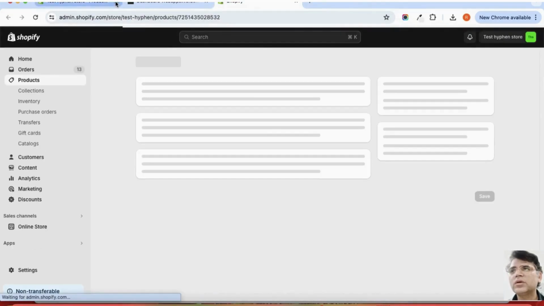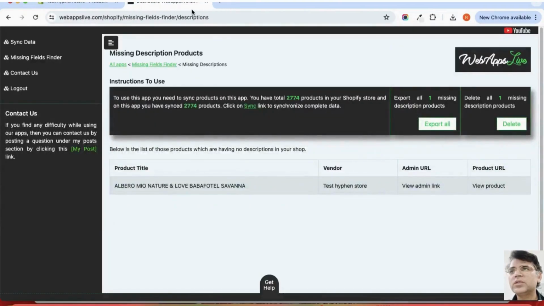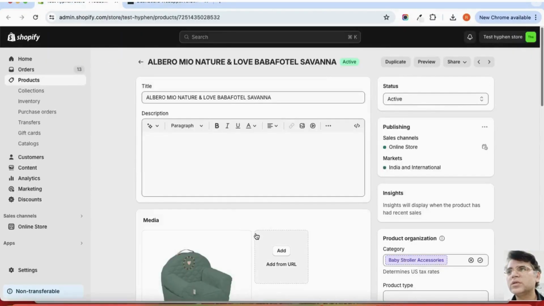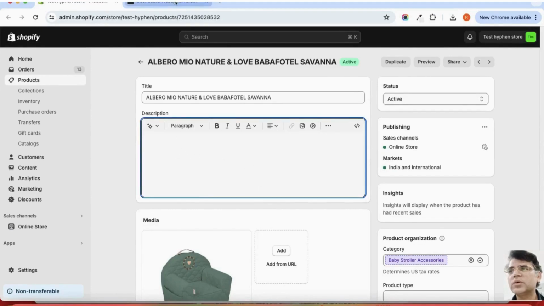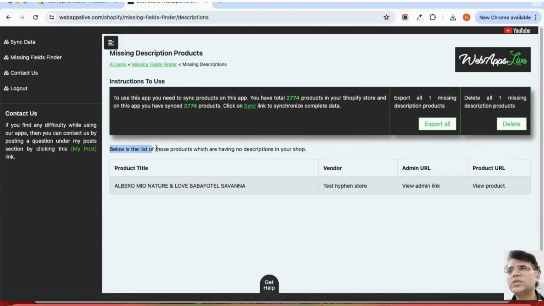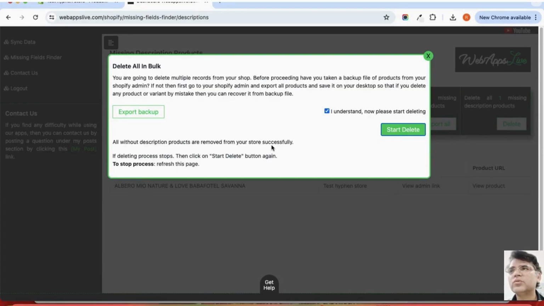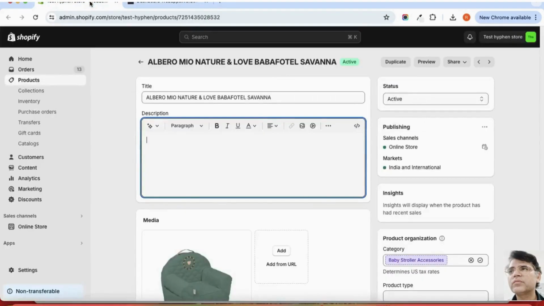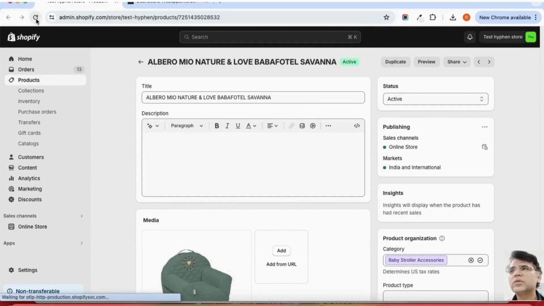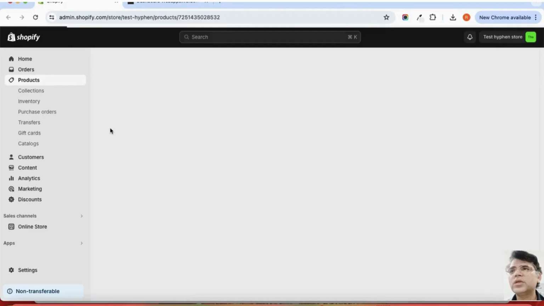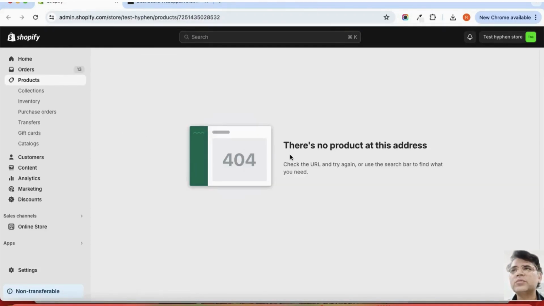See, if I open that product link, I can see this is the same product whose description was erased by me. So this page shows me the list of products which are without descriptions, and a merchant can delete those records easily from here. If I check this page again by refreshing it, I can see it is showing me there is no product at this address because the app has deleted that product which was without any description.